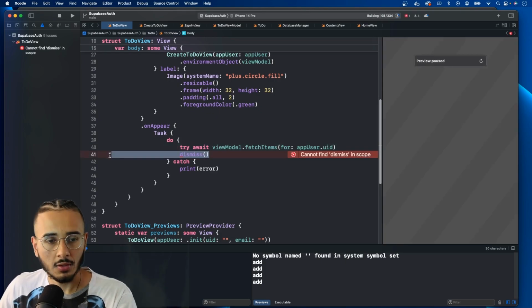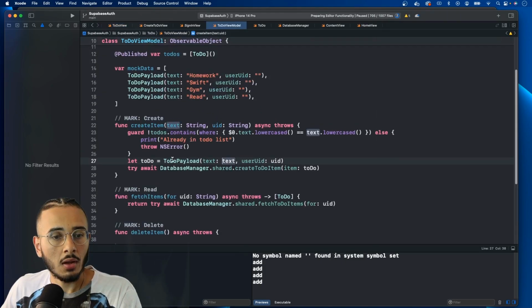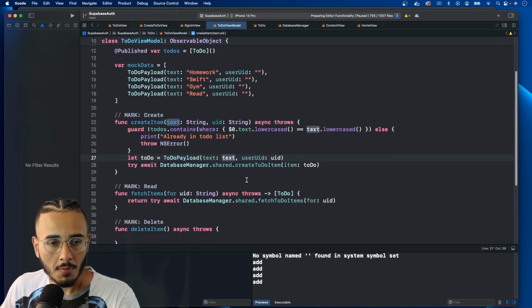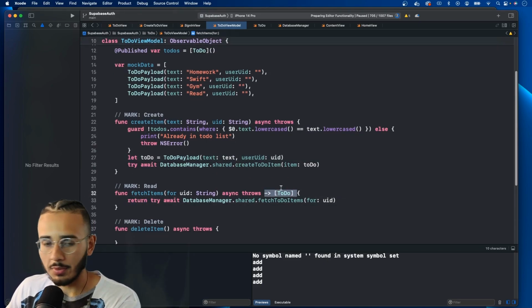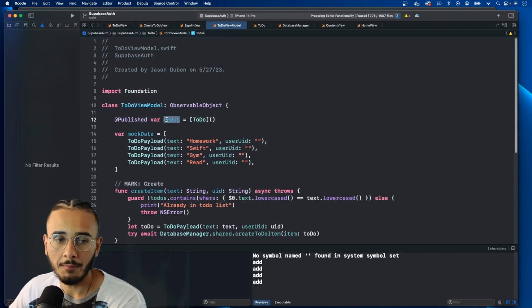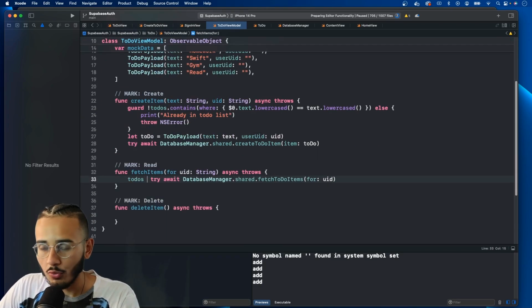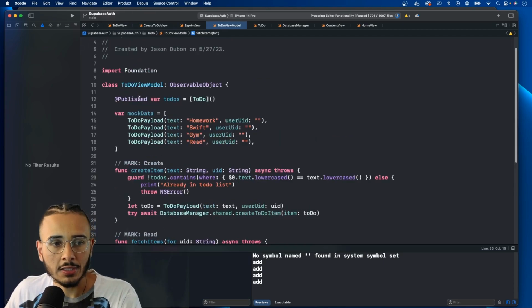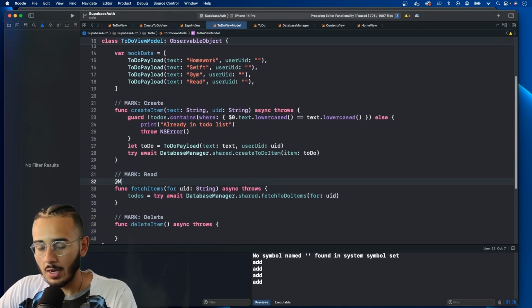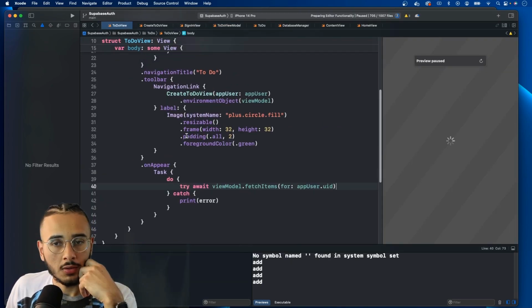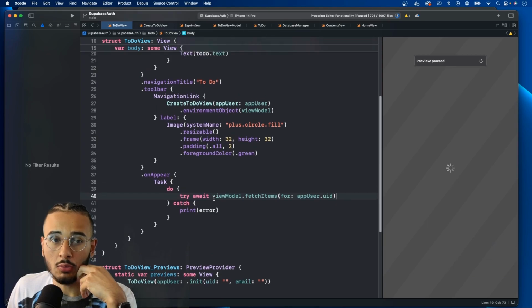Command B. Can get rid of this dismiss, and instead of returning this list of to-dos, we can just update our to-dos up here. Since our view is listening to those changes, any changes to our to-dos array will be published. The only thing we have to do is put this on the main actor. Hit Command B. This looks ready to go.